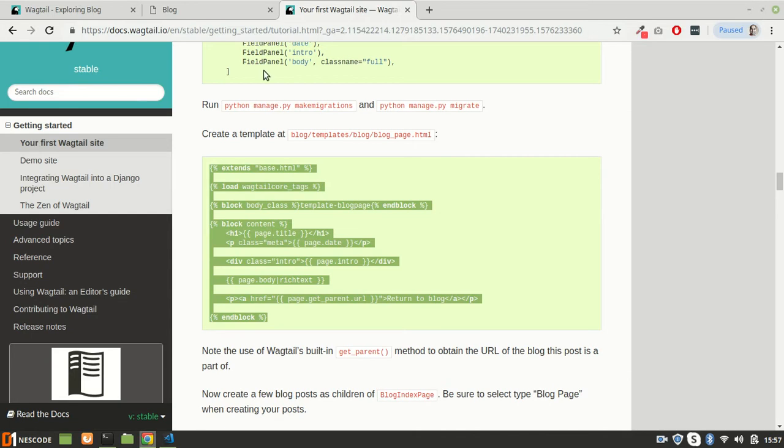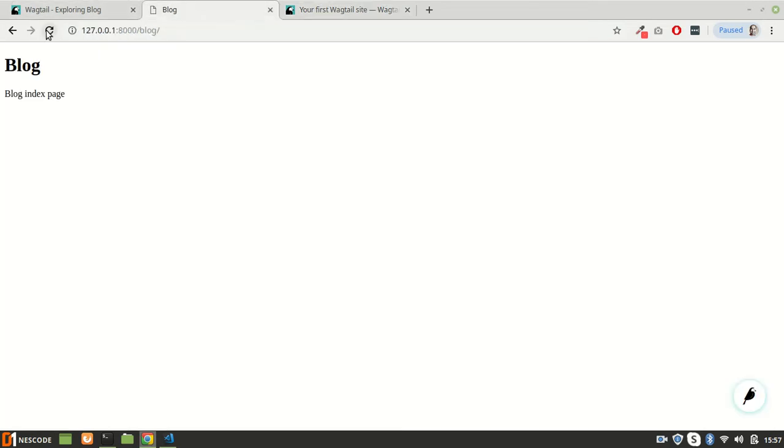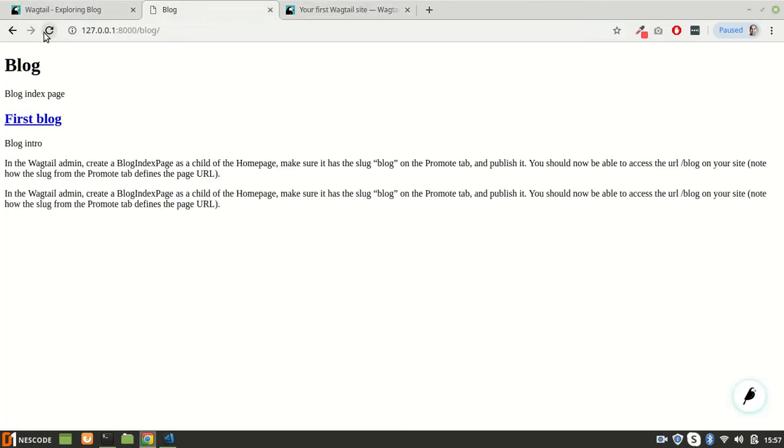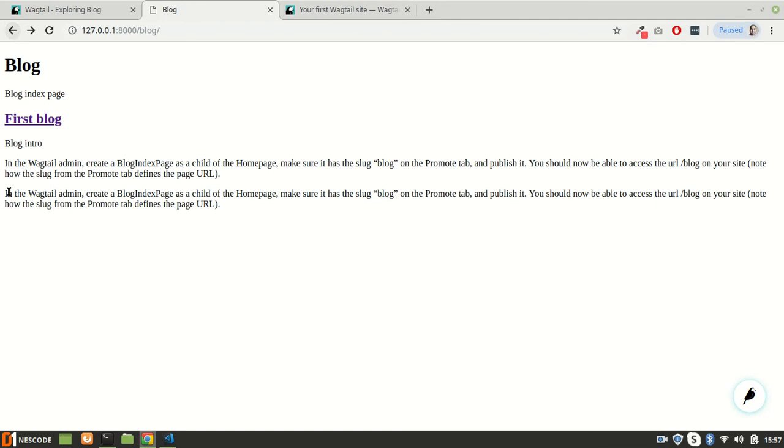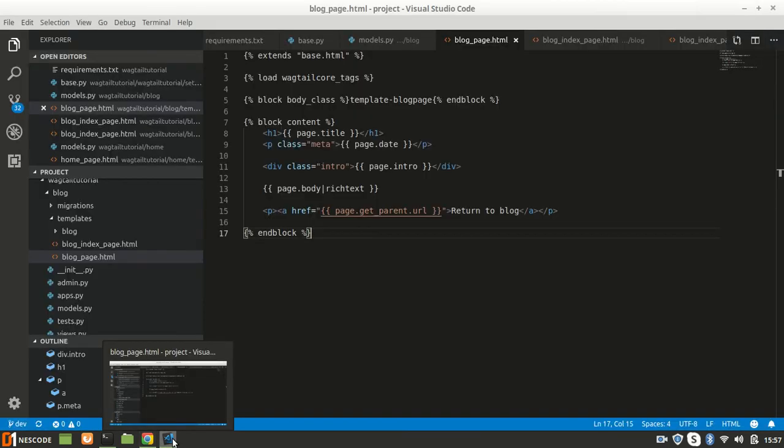And what we are going to do here is this, you refresh it, right? So you can see the first blog is rendering here. Now if you go and click here, see, again it's a blog page template does not exist. Like I said, this is the error, this is a bug in Wagtail. I think maybe today or yesterday this bug has come. Earlier this bug was not there.